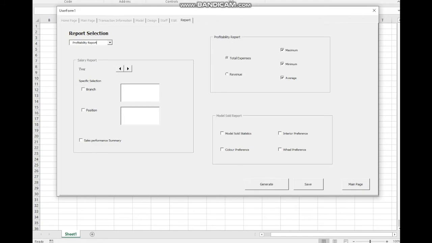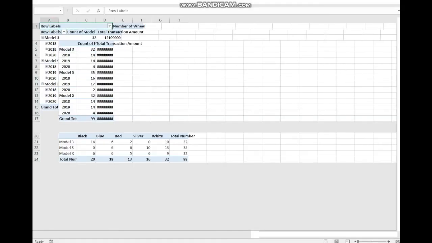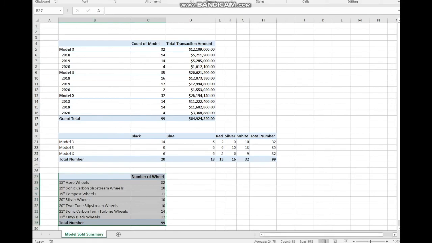If we select the model sales report, these two will be enabled, and then you can also select the model, sales, the class, the route, and then click generate, and that is the year of the sales, the color, the route, in the report.